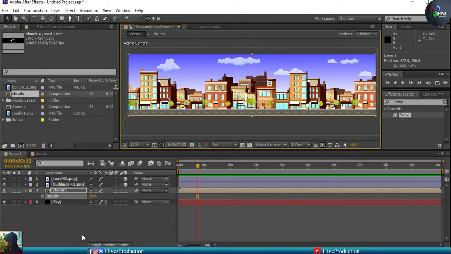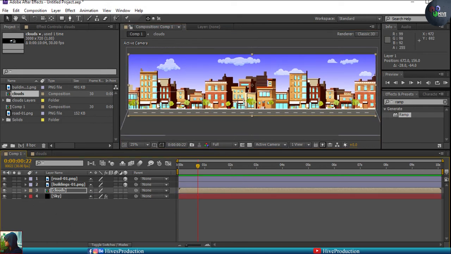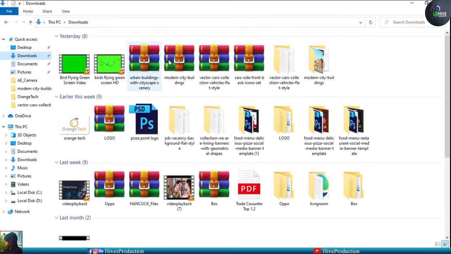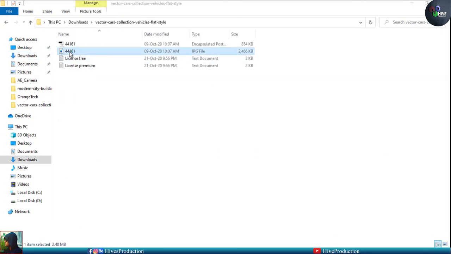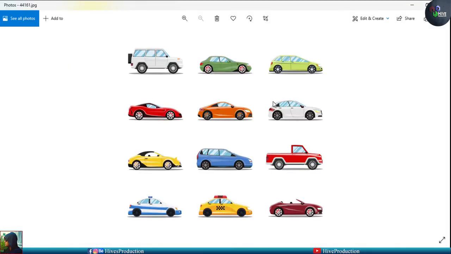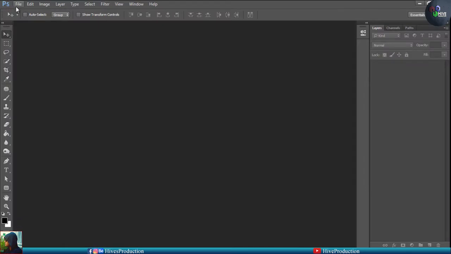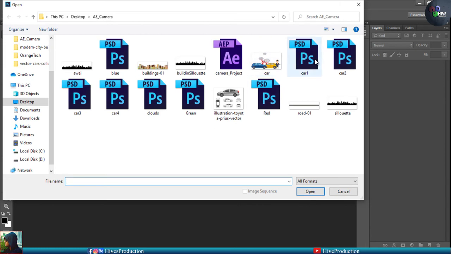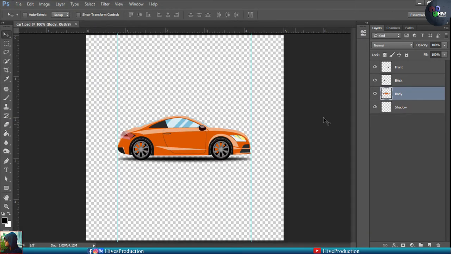Okay, so my next step is to put down my traffic here. For the traffic, I have already downloaded some car models. Let me show you my car models. These are the different cars which I have downloaded from a website, and you will find the link in my description. So that's why I have taken this car. In Photoshop, let me show you, I have already edited this car, which was this.